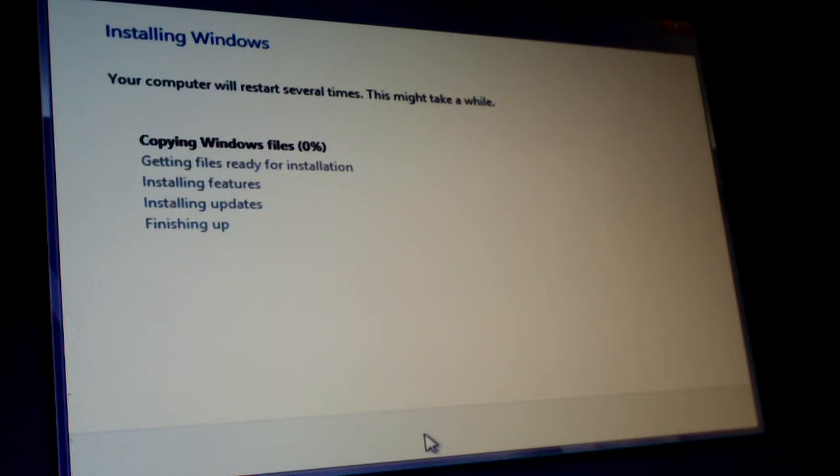By the way, that system reserve partition contains files for recovery. Let's say Windows can't start for some reason, there are recovery options within that system reserve partition for accessing system restore, command prompt, that kind of stuff.